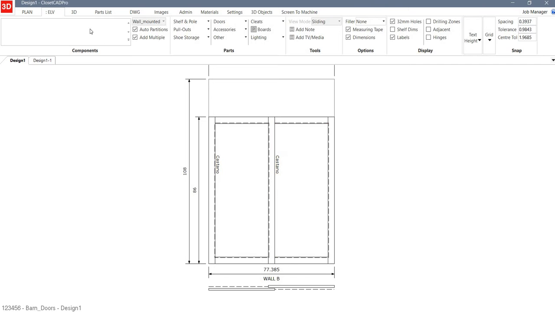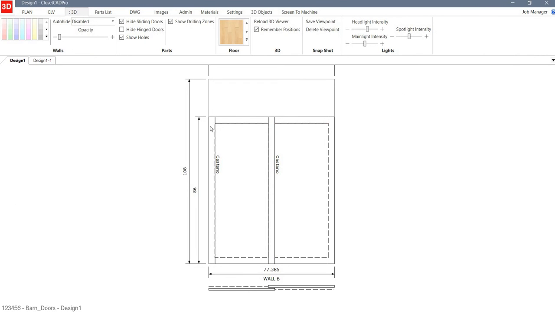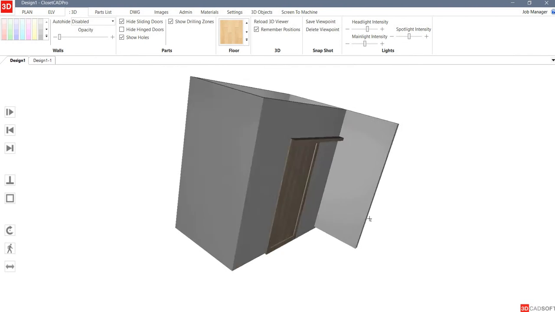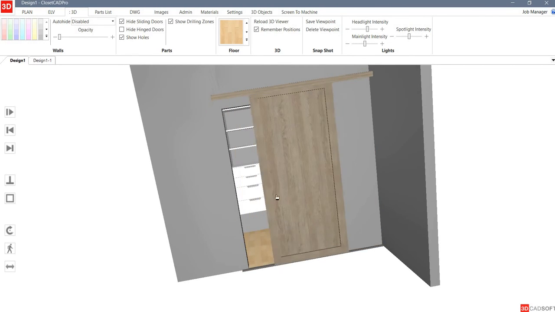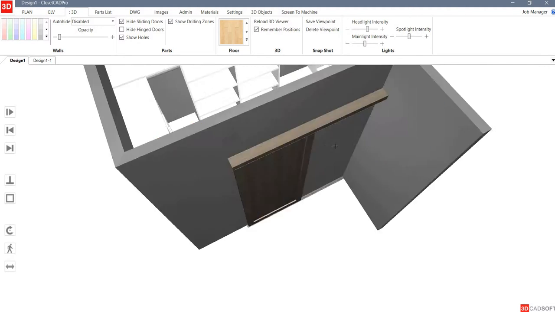We have 2 doors. Like I said, it's incorrect. If you go to your 3D view, it's kind of correct. It shows it correctly. We have just the 1 door. That other door gets hidden inside the wall.